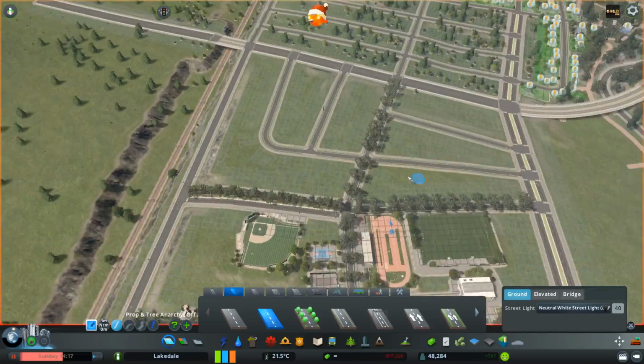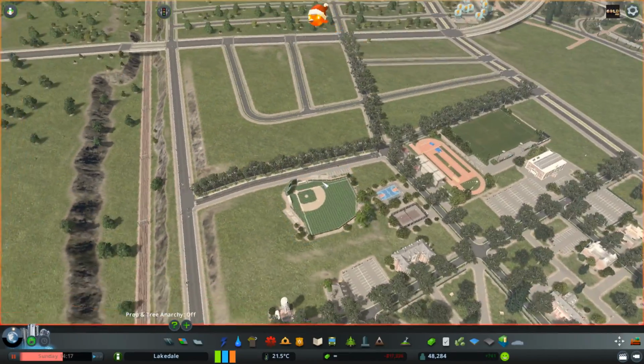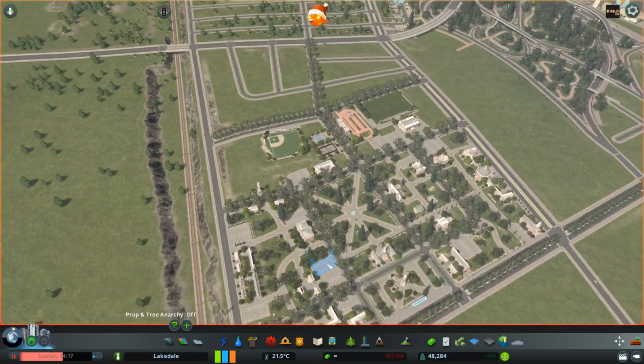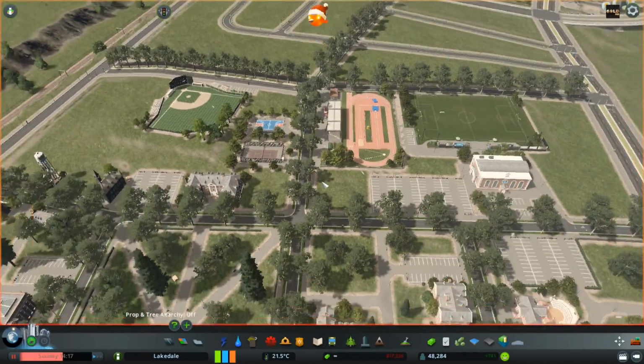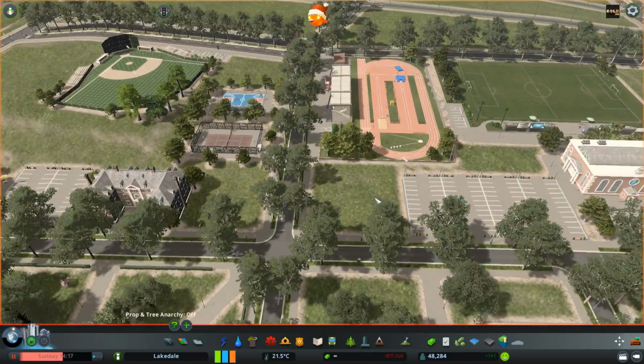All right. Now that looks pretty cool. I'm really happy with that. So I guess the next step now would be to start laying down some zones. But first, I'm just going to finish up this, do a little bit of landscaping in this area.